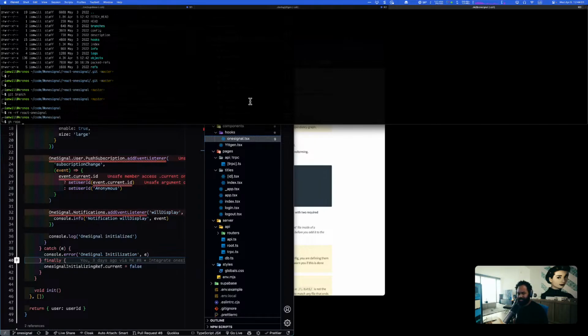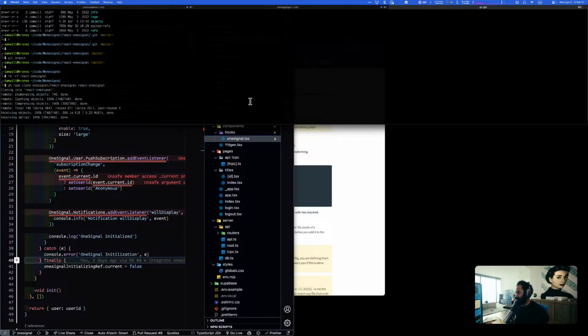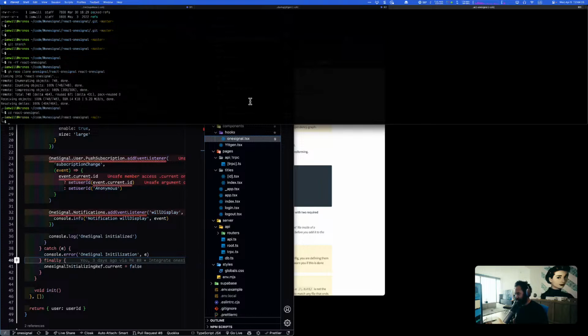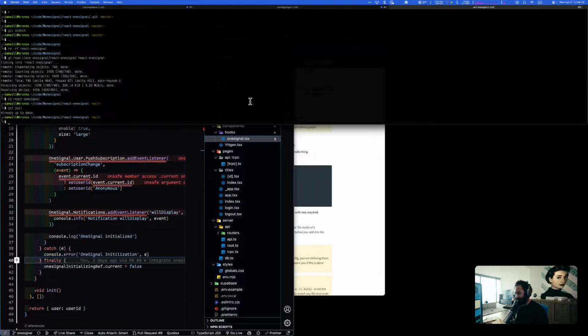I think it's repo clone, and then the name of the org, maybe. It's probably not, to be honest. And then we're going to put in React one signal, and I want to name this React one signal. Oh no, that was it. I wasn't sure if it was repos or repo, but I guess that was it. So we're going to go into our React one signal. All right, let's just make sure that it's not going to say anything about merging. All right, perfect.